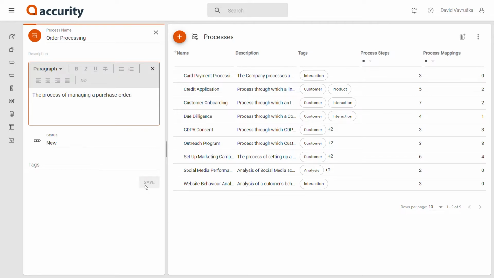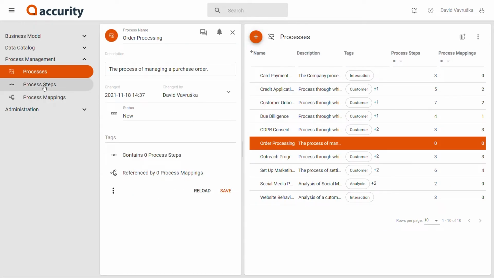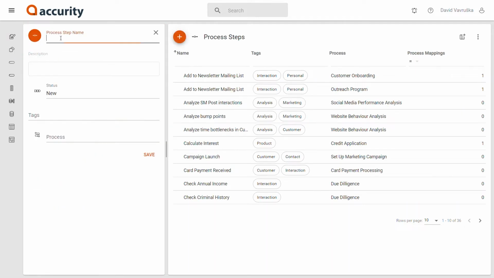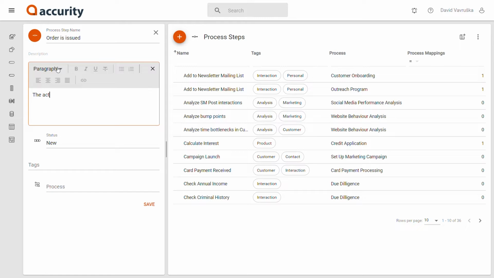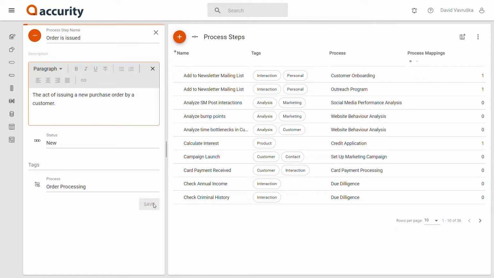Next, you will want to create some process steps for your process. Process steps represent individual actions taken as a part of a business process. Navigate to the Process Steps section of the menu and click the plus button in the top left corner of the process step list. Just as with processes, name your process step and describe it in detail in the description box. Process steps must be assigned to a process. To do so, choose a process you wish to assign this step to from the Process Selection field.